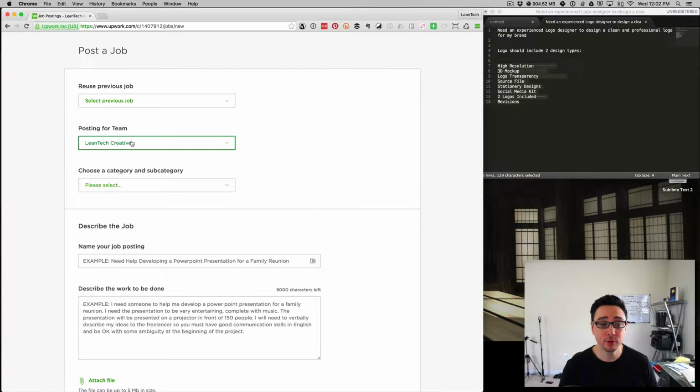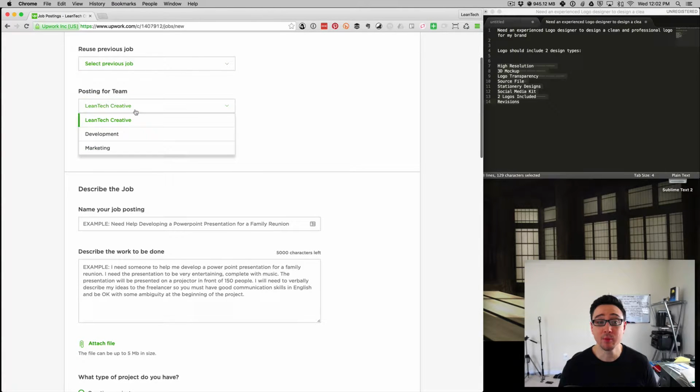So posting for team, that just means if you have separate departments within your company. When you're just starting out, really it doesn't make sense to do that. So I highly recommend just leaving it as a default for your company name. And go ahead to choose a category and subcategory.